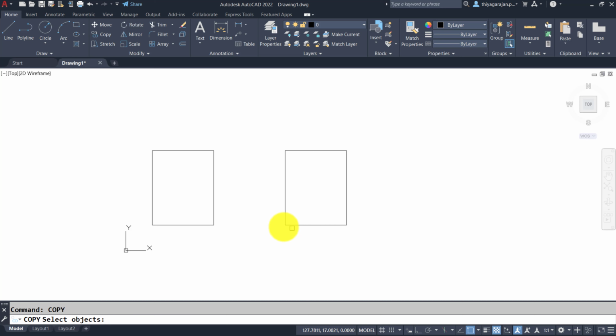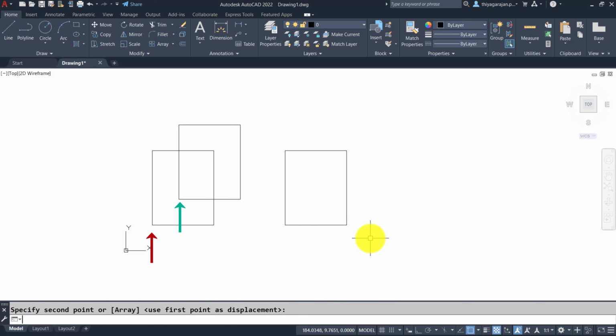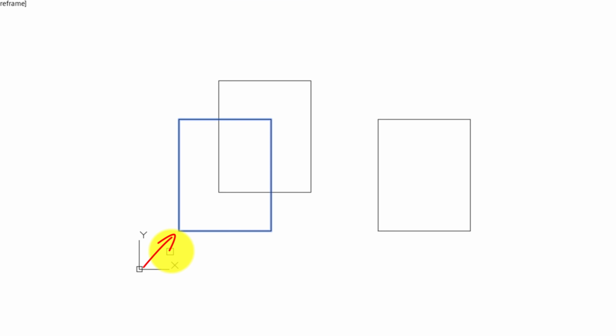Going for copy, select the same object. Now I'm going for the multiple option. You can choose multiple here or you can go to mode and choose multiple. Now I'm choosing the same object. It is asking for the second point, or you can choose the first point as a displacement. Let me choose the first point as a displacement. What happens? The object gets created at what distance? The distance from the origin to the first object, the same distance was taken to the new object.